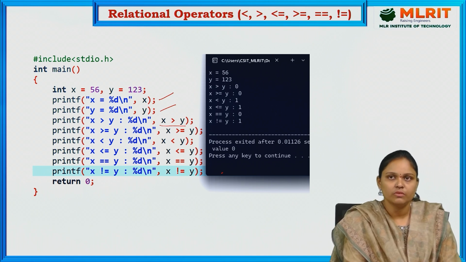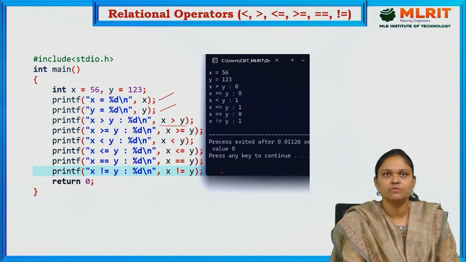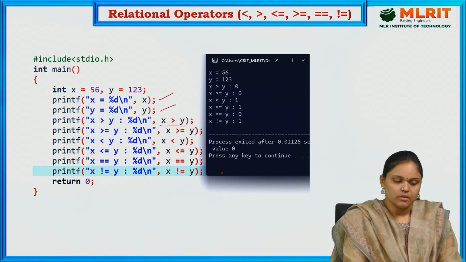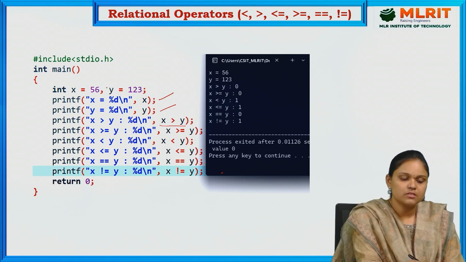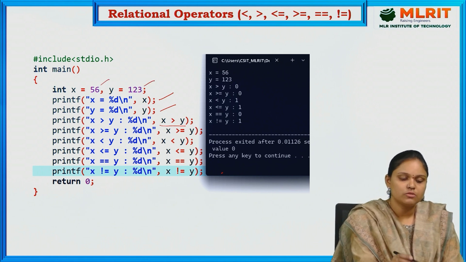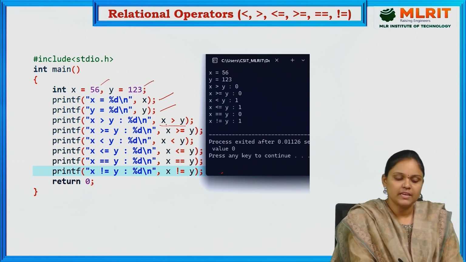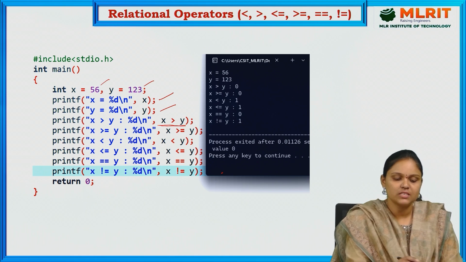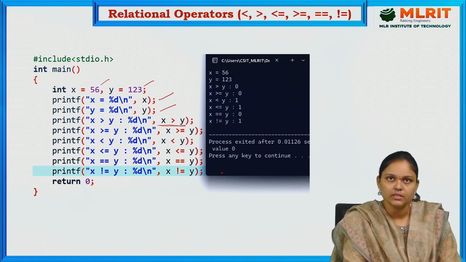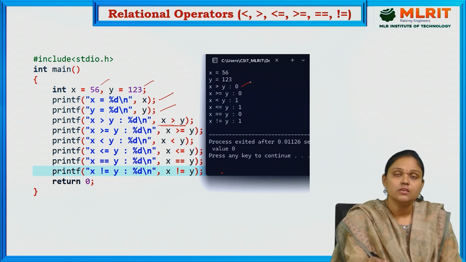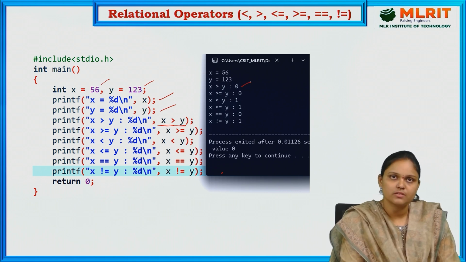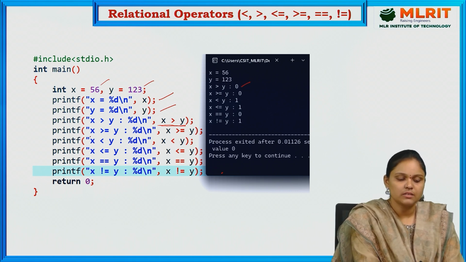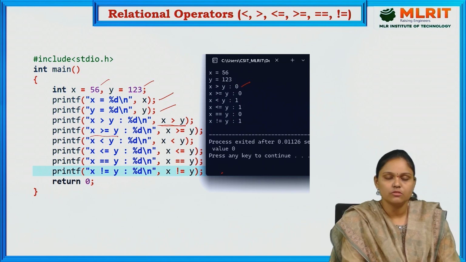So for that, what will we get as the result? If it is true, we'll get the result as 1, and if it is false, we'll get the result as 0. And the numbers we have taken are x is equal to 56 and y is equal to 123. So if you substitute the x and y values over here, 56 greater than 123. Is 56 greater than 123? No. So the result we will get here is 0. So it is false.